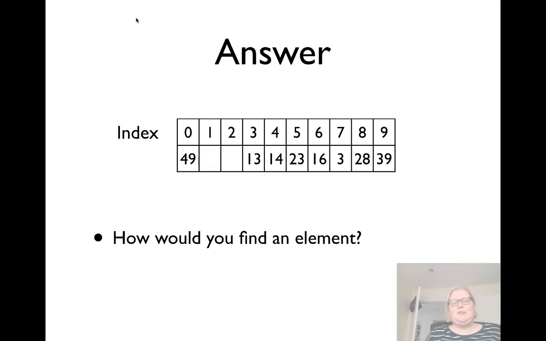Now, how would you find an element? Let's imagine that I'm looking for 3. I do my primary hash function. So that's 3 modulus 10, which is 3. I look in index 3 and see it contains 13. So now I know that I have to go to my secondary hash function and see if I can find the 3 from there.